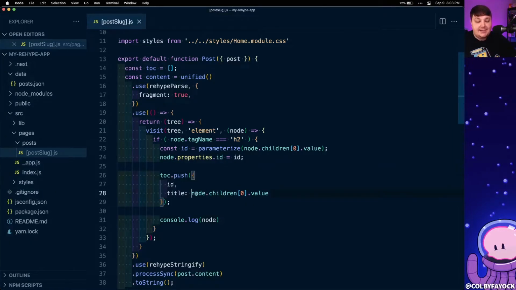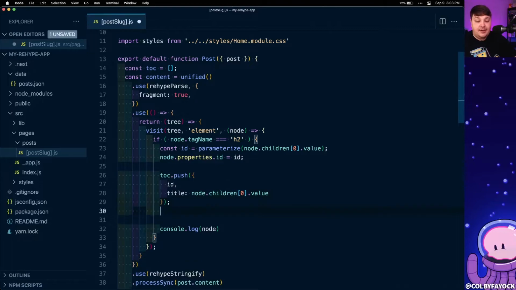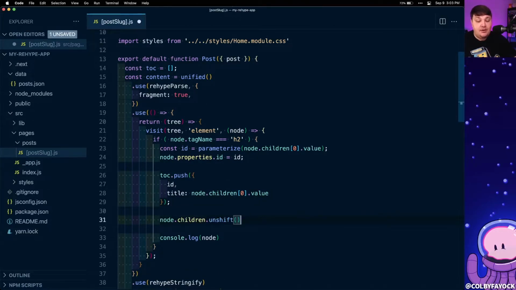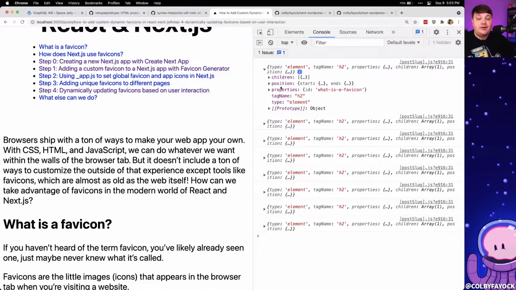So we're going to access the same node.children array where I'm going to say node.children and I'm going to use the unshift method, which is going to add whatever we send here to the beginning of the array. And next we want to try to copy what we're seeing here as a typical element node.